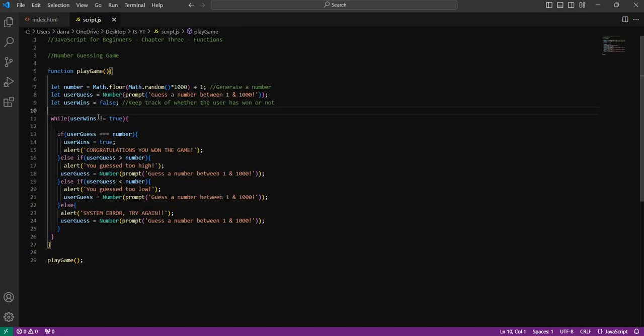Then we have our while loop. The game is going to be playing while the user has not won, i.e. while userWins is not equal to true. We've seen the while loop before, we've seen negating, and then we have our checks. If hypothetically the user guesses the right number in the first go or in any go, we say if userGuess is strictly equal to number, so they're the same value in the same data type, we update that the user has won the game. So userWins is now true.